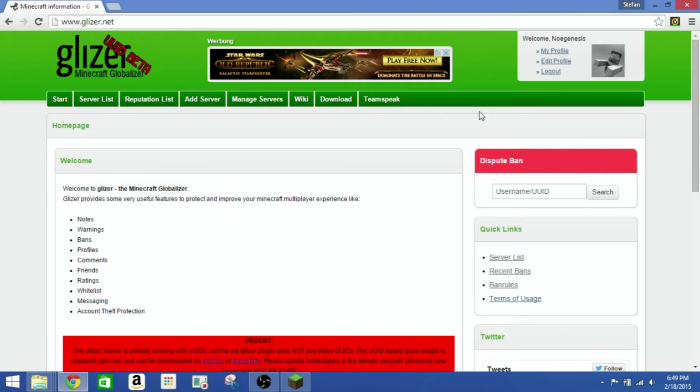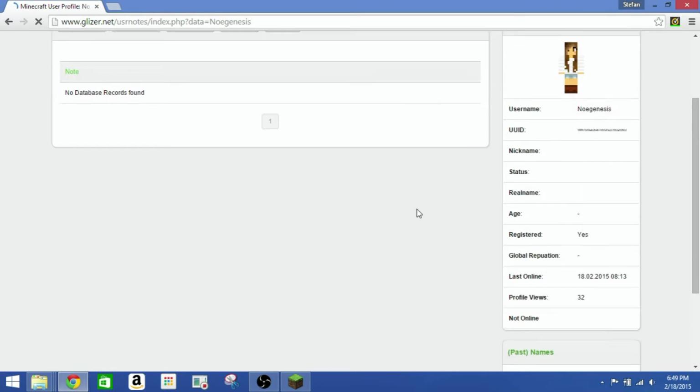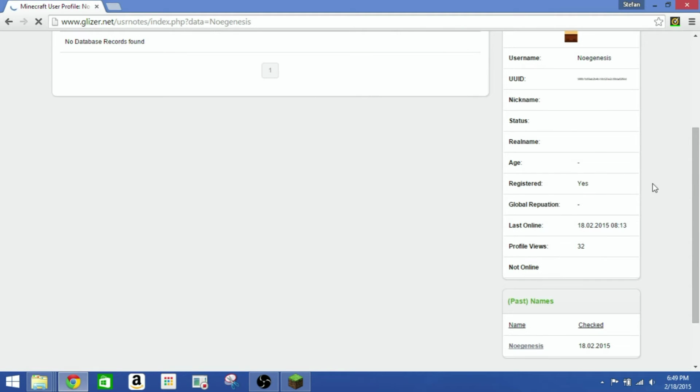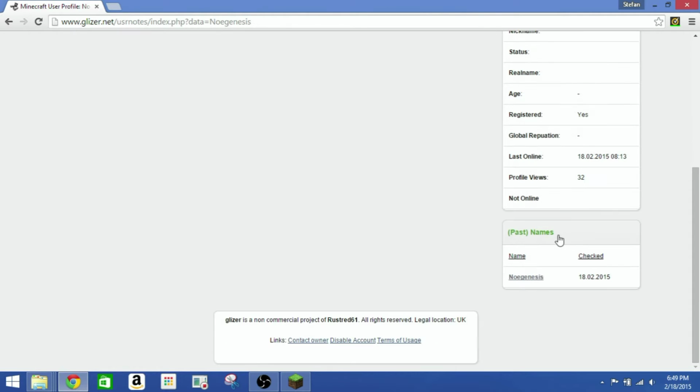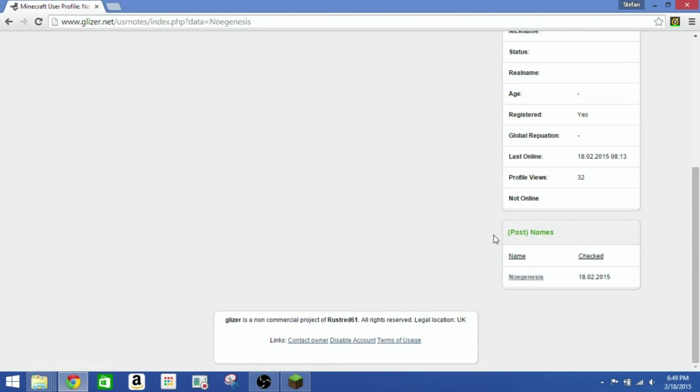So now that you're logged in, here are the things that you can do as a user on Glizer. As you can see, you have your profile here, and you can mess with your nickname, your status, your real name, age, anything else like that. And this is for the administrators, in case they want to look a person up. They can look up their past names, after the new name change update has been released.